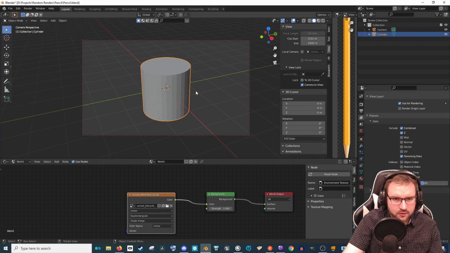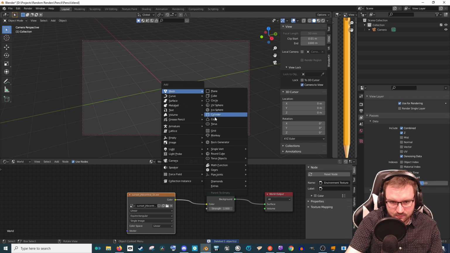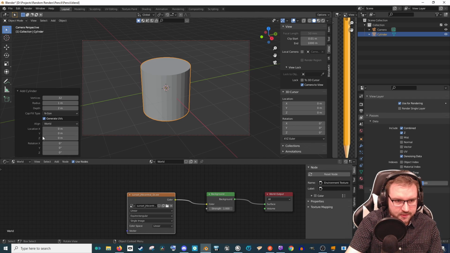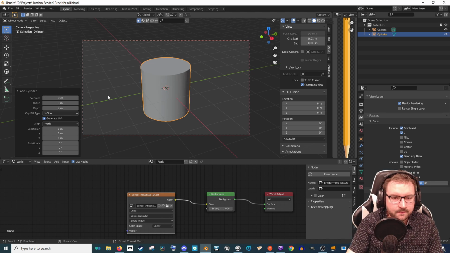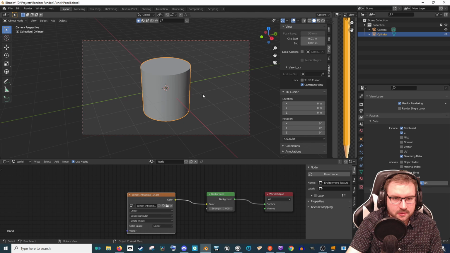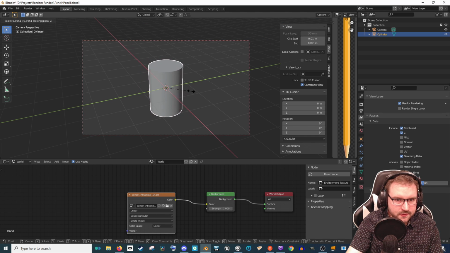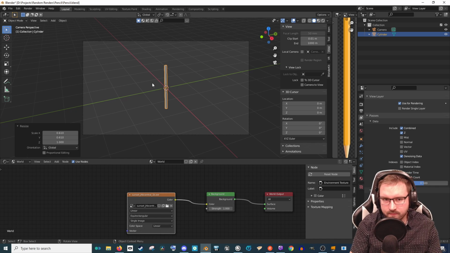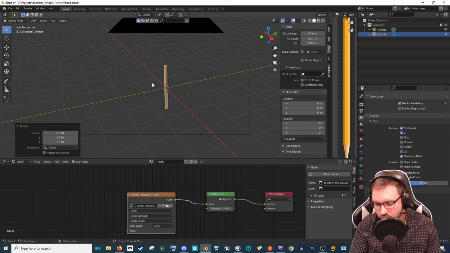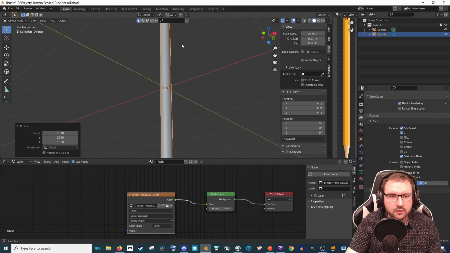Okay, so first thing we want to do, let's actually add in another cylinder. I want some more geometry. So we're going to change the number of vertices to, let's just go with 100. That's pretty good. All right, we're going to scale this in everything but the Z. Make it nice and thin like a pencil. All right, we don't need to be in camera view anymore. We can zoom in on this puppy and start modeling.